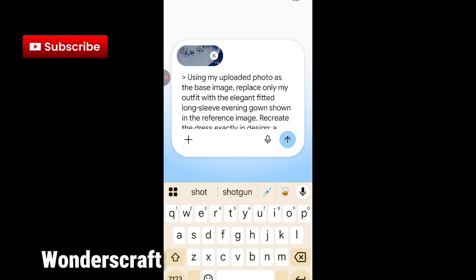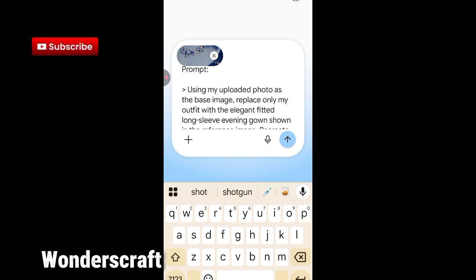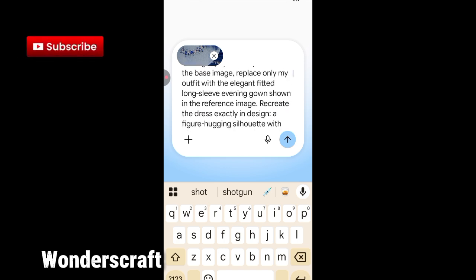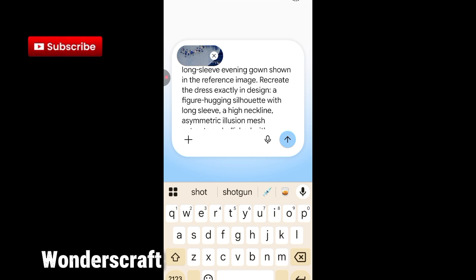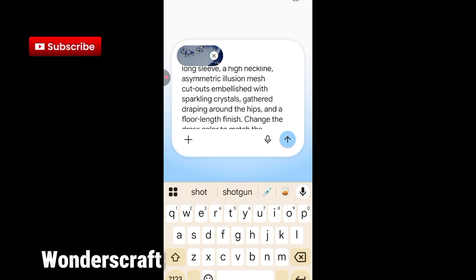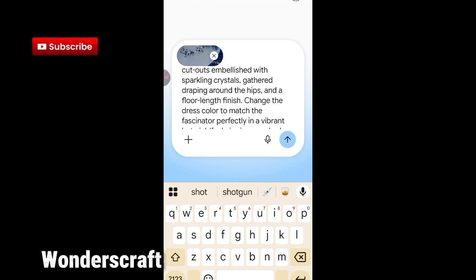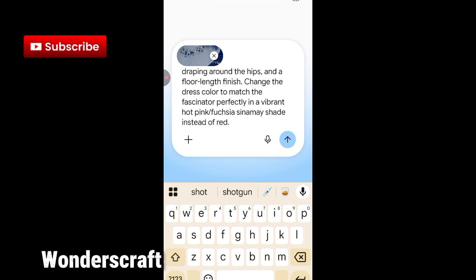Okay, I'm going to edit this. Just make some small changes. Replace only my outfit, okay. You can use one dress to wear on different fascinators, so you don't necessarily need to change the dress. After all, the aim is not to model the dress. The aim is to model the fascinator, right? Change the dress color to match the fascinator perfectly in a vibrant. No, this is way to change. It is not the vibrant sky blue.